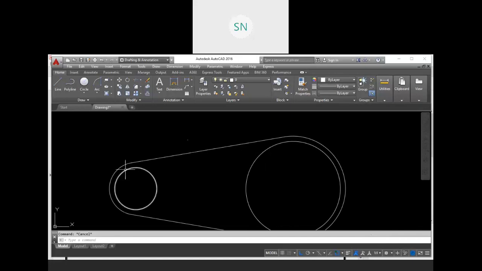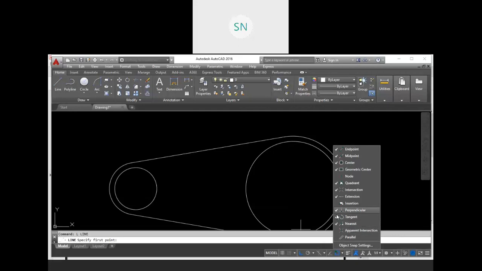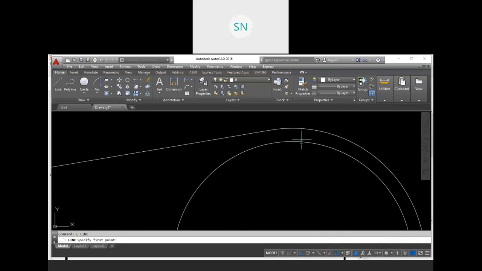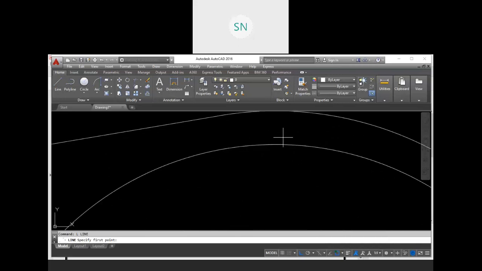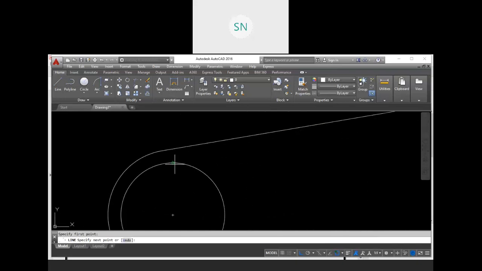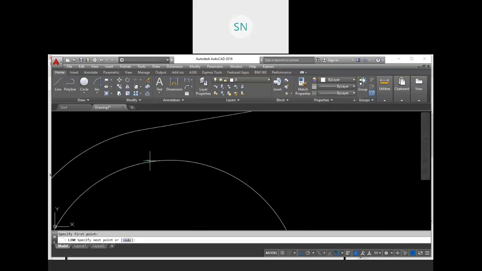See, we are creating a tangent line for both inner circles. Okay. So draw one line. Make sure in your object snap your tangent option is on. Okay. Because we are going to use this tangent snap. Then start your line from the closest position of your circle, for example, from here. Okay. And go to the other circle and create a tangent.